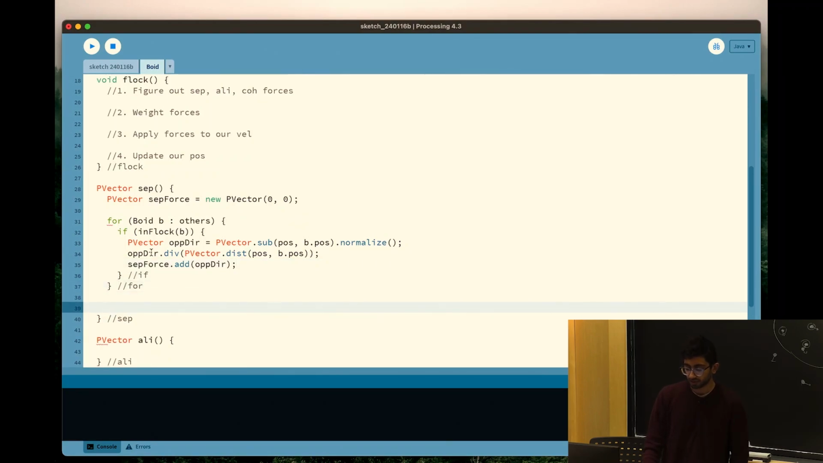And now at the very end, we need to return that. We've calculated what our separation force should be, so let's return that. But we don't just want to return it. Remember, between separation, alignment, and cohesion, we might get vectors of all sorts of different magnitudes, and we want to weight them ourselves. We want to choose how important each of them is. And so we'll normalize our separation force before we return it.